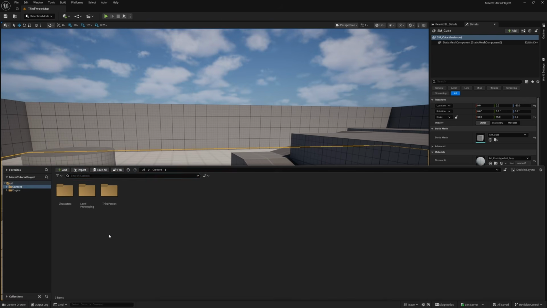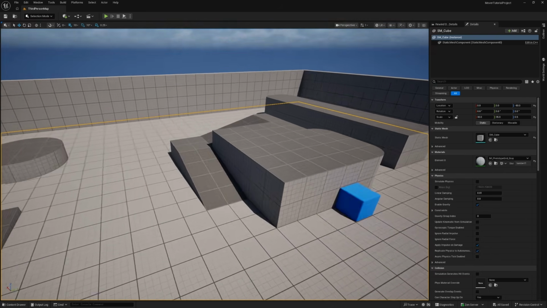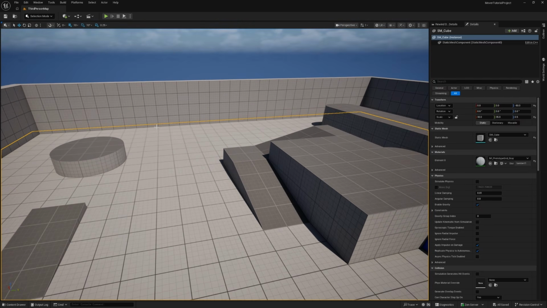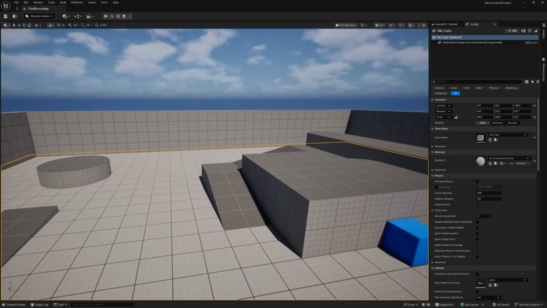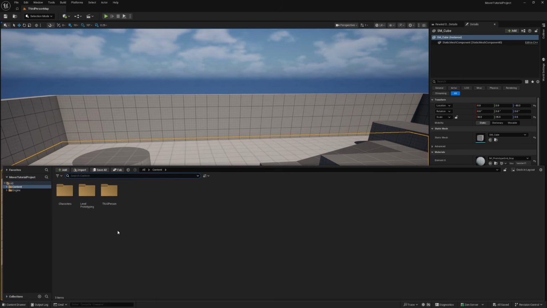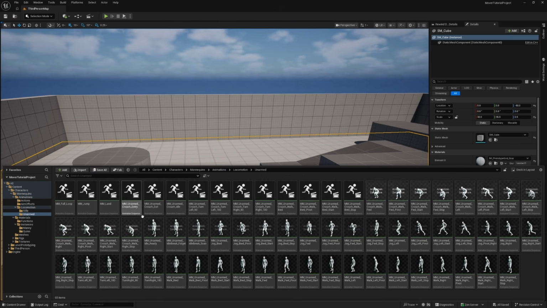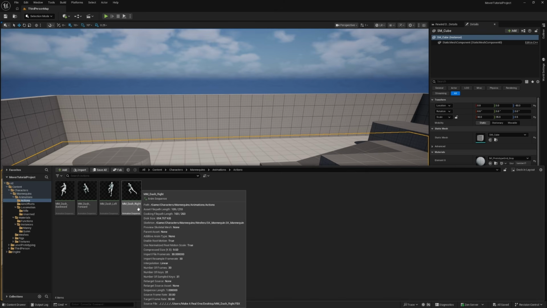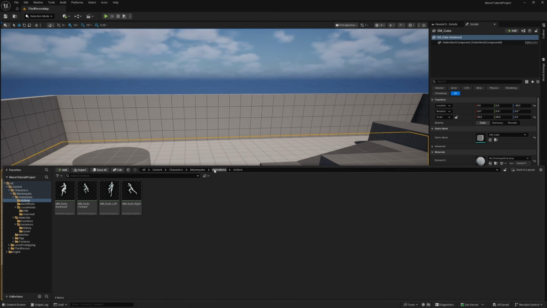This is just the third-person template project, but I updated it for 5.7. This is the old one. I added some animations here. You can see the locomotion animations, also lean, offset, additive animations, and also for the dash mechanic, dash animations.